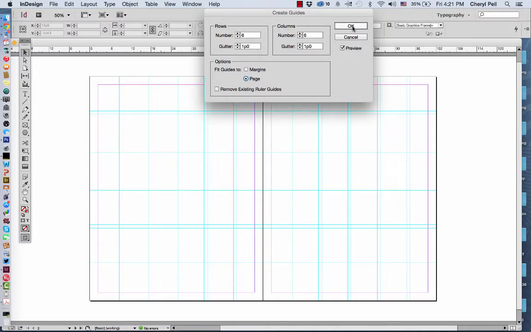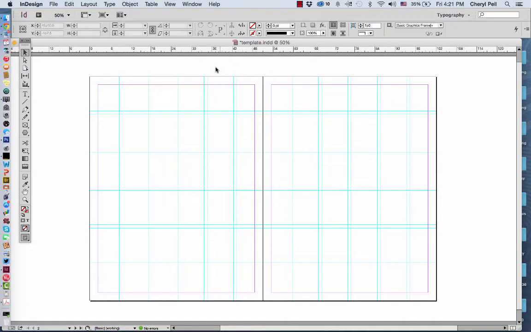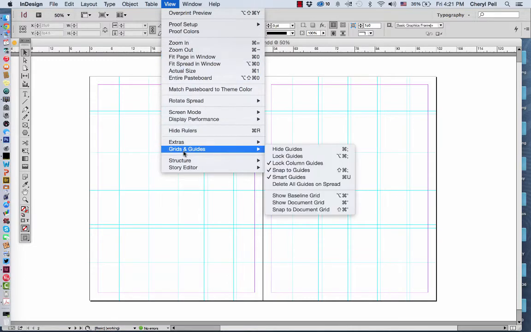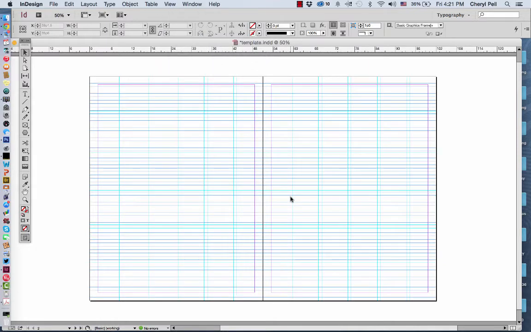And by the way, if you don't like what you just did, you can always say remove existing ruler guides, and then it would remove them. But let's keep them in. So we'll say okay. The next thing you want to do is set up something called the baseline grid, and we mentioned this in class. To get to that, and you can't see it right now, it's invisible until you tell it to be visible. So what we will do to set that is we'll go up here, and we will say grids and guides, and then we're going to say right here, show baseline grid. So there it is. There's the baseline grid.